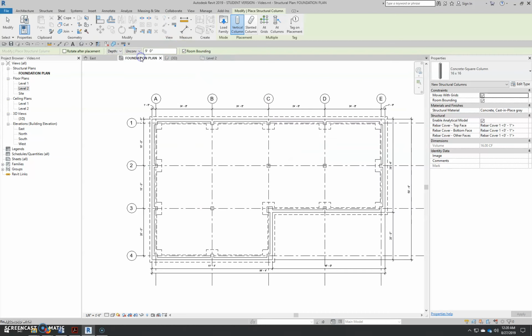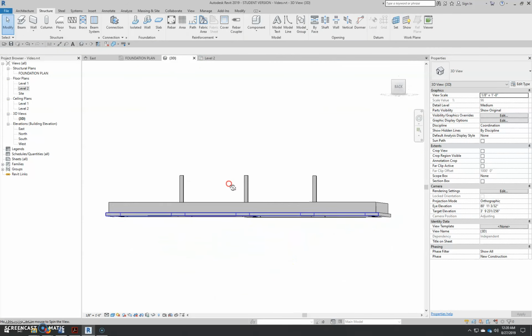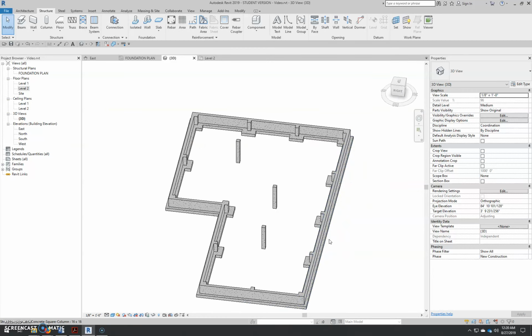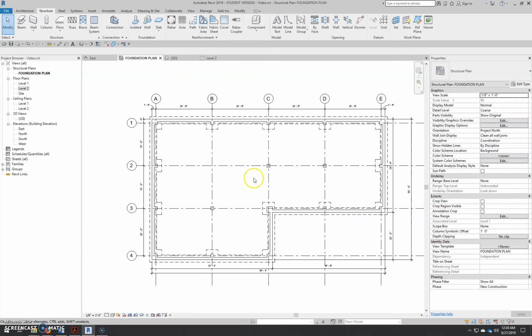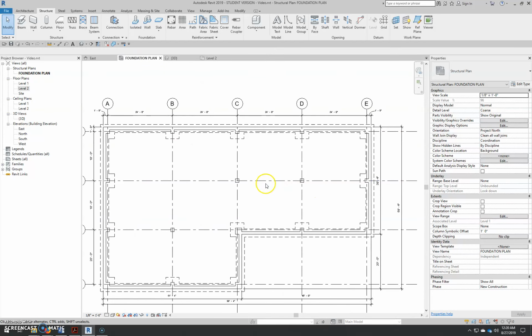If we go back to our foundation plan, we can now see those columns. If we go to a 3D view, we can see that those columns are at level 1 and going up to level 2. And now we can place the pile cap beneath these.